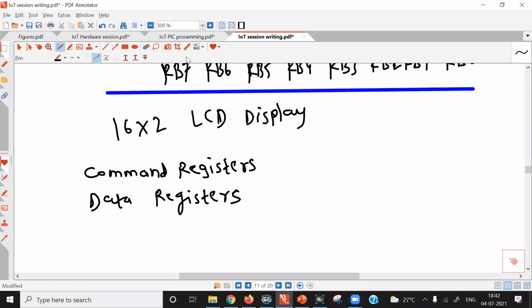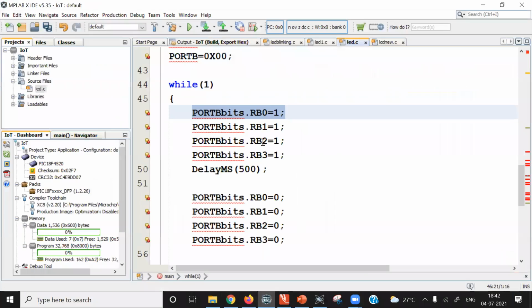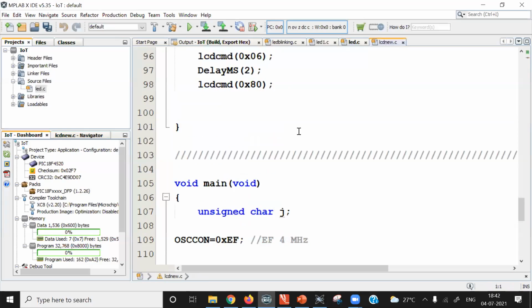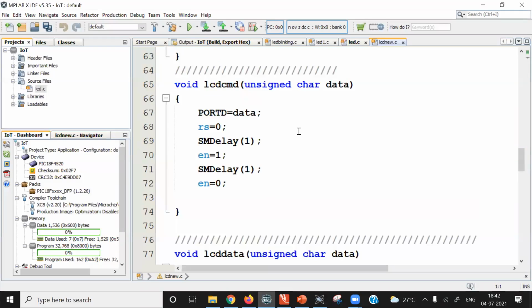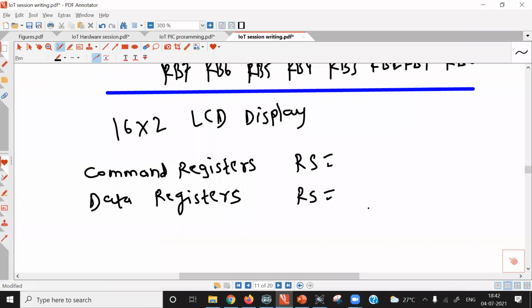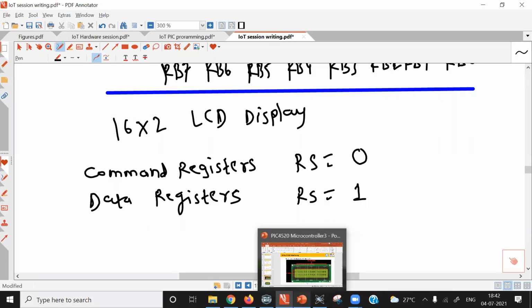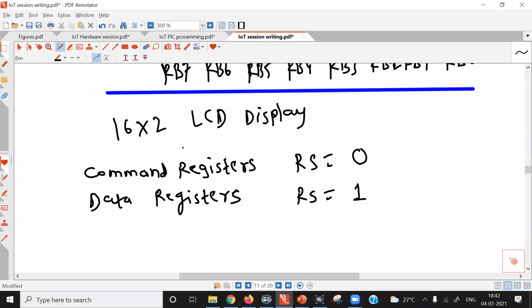Now to access command registers, for command register, the RS pin must be 0, and for data registers, the RS pin must be 1. So through the microcontroller program, you can select either the command register or the data register depending upon your requirement.